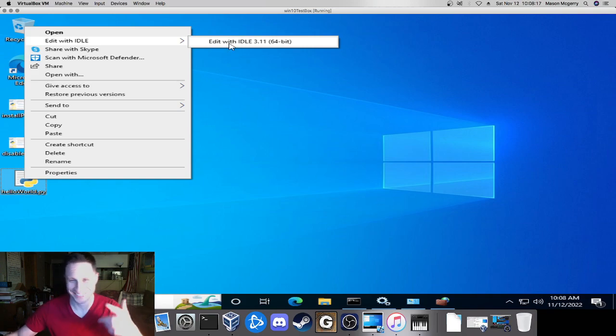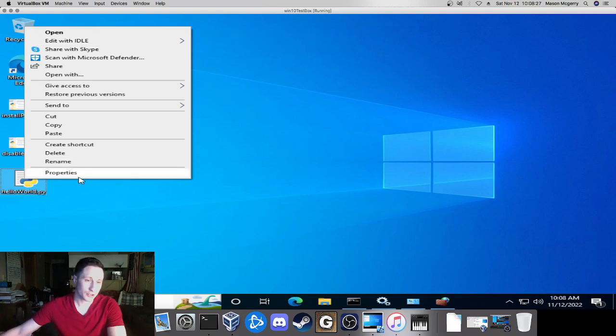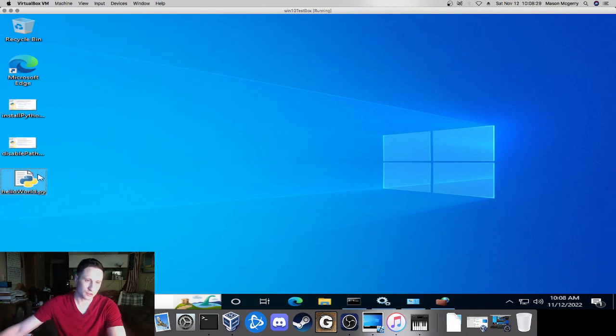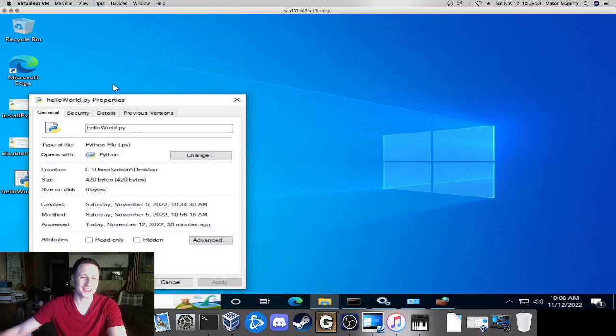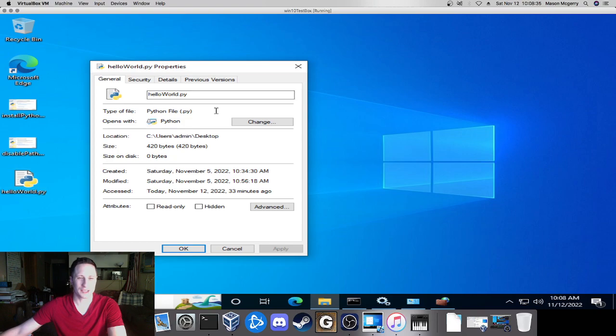Okay, so there it is again. I right click on the document and I click edit with IDLE. Now, I could change it so that it always opens in a certain text editor, right? So I could right click on it and click properties, and then it opens with Python. So that's not IDLE, that's Python. So I could change this to, actually, you know what, let's just do that.